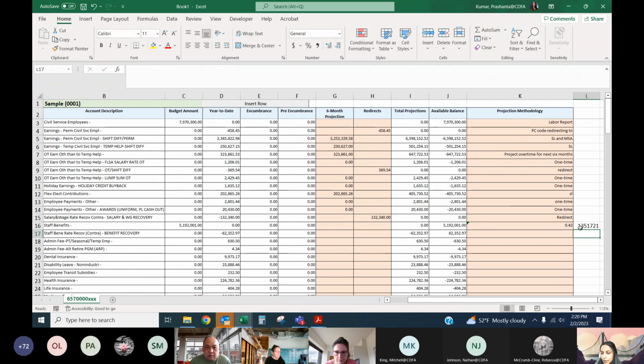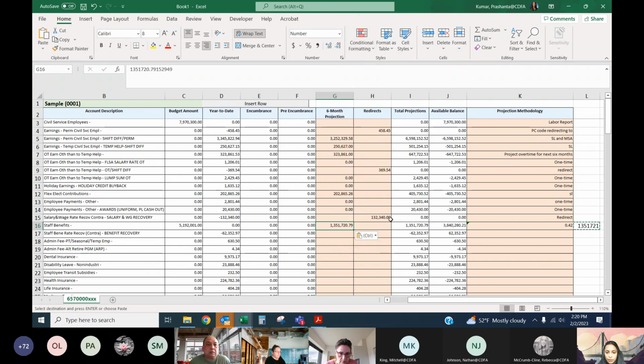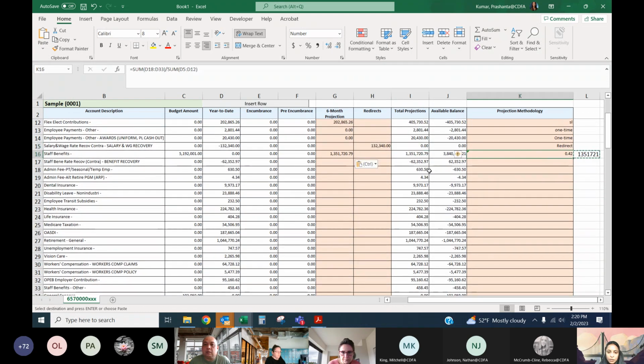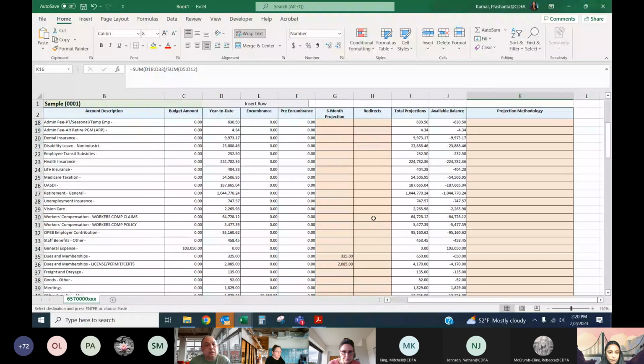And then this one says, you could paste that here. 1 million, 1.3 for benefits. And then now, since you already have the calculation here, you could apply that to your projection. I think that's about it.